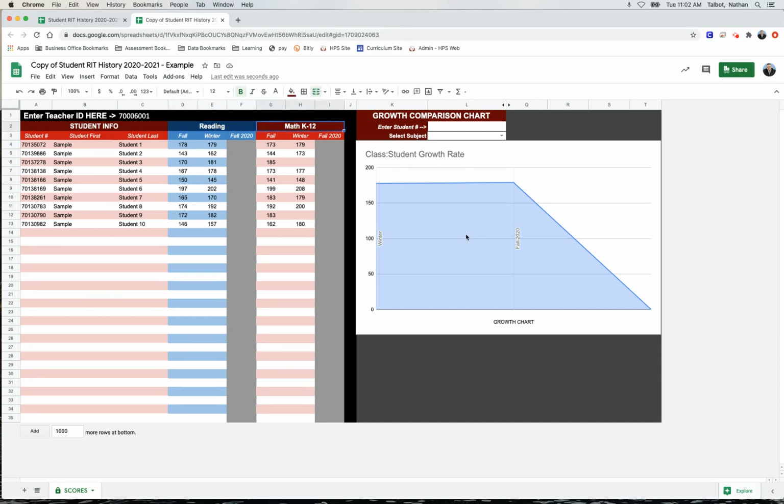On the right side of the screen, you'll notice a chart once your student information comes in, which allows you to see the growth rate from fall to winter. Everybody's score in the beginning will, of course, be low for the fall 2020. But once we enter some scores here, you'll see this graph go up.